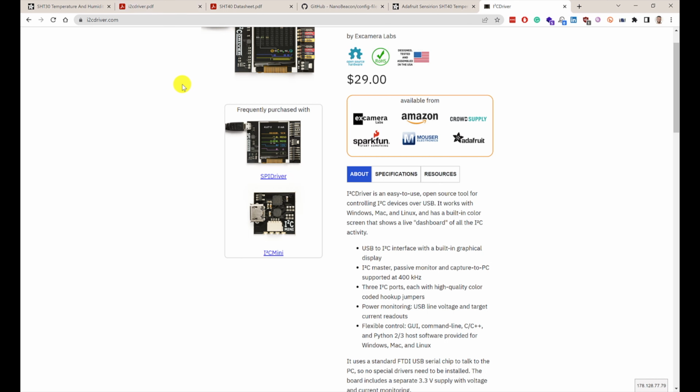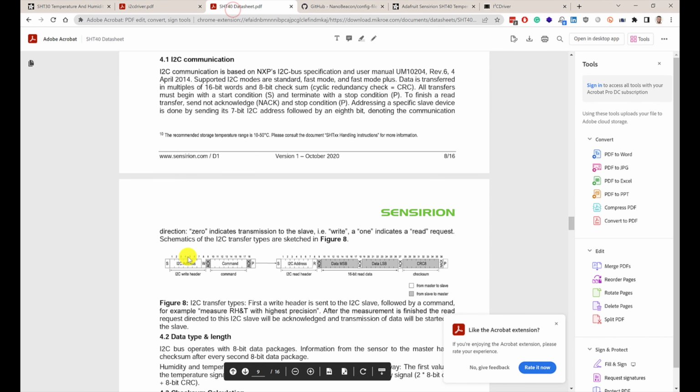So to read data from the SHT40 sensor, it's pretty simple. We just have to send one of the commands and then wait and then read the data. Read 6 bytes, that will give us 16 bits of read data for each. So 2 bytes will be for the temperature followed by a CRC, and then 2 bytes for the relative humidity followed by a CRC as well.